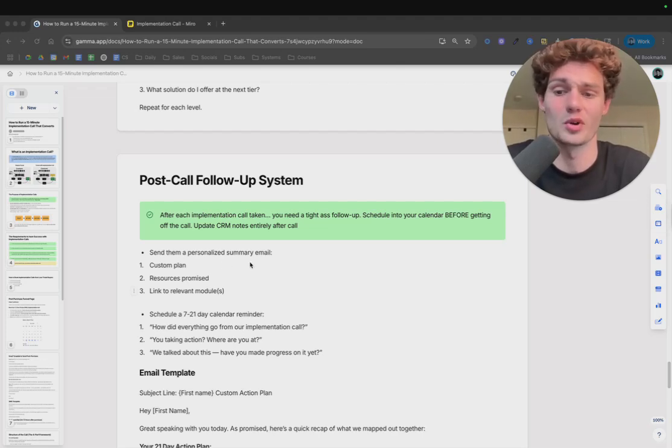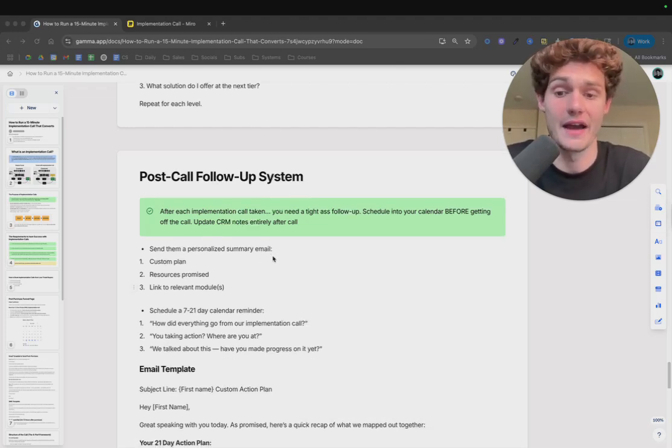So you want to send them a personalized email after you have a call. The custom game plan mentioned, the resources promised, the bonus module that they unlock, and a link to a relevant module if that is what you are unlocking for them. Schedule a 7 to 21 day calendar reminder. I usually do this on the call before getting off. Like, listen, does this all make sense?